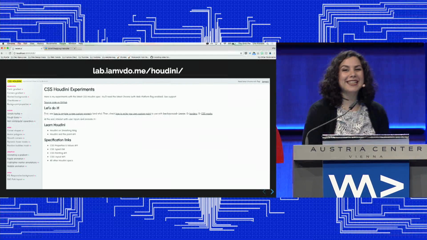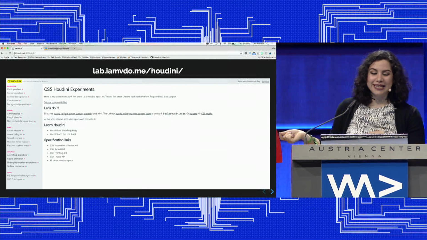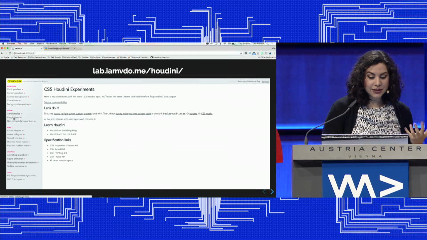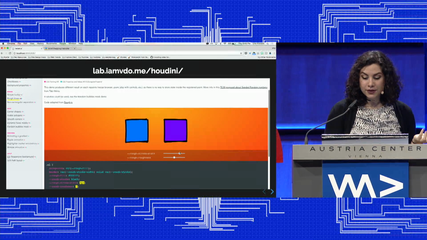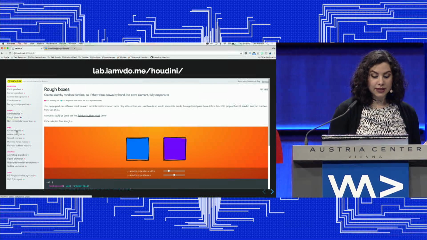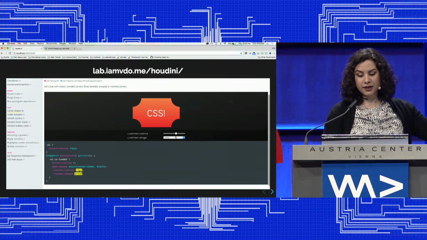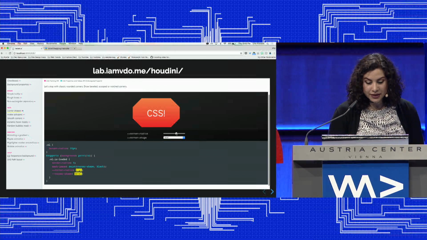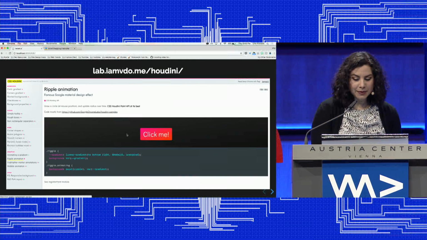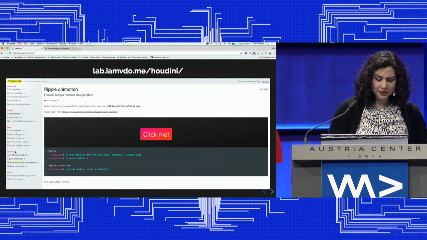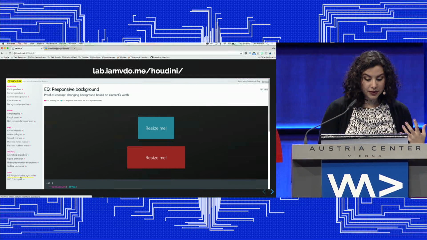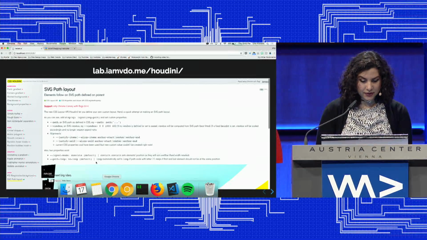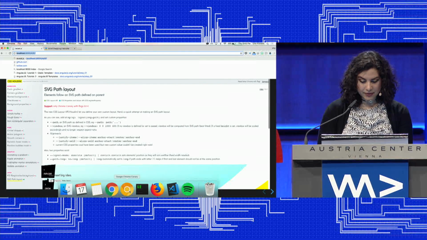There's a great website. This is the best website I found about Houdini examples, and it's lab.imvdo.me. And here it just shows a lot of different examples of using various Houdini properties, like corner radius, right? Who would have thought, you know? There's just so many things that you can do with this. There's a really cool example. You could do ripple animations using the animation worklet that I didn't really talk about. This one is super cool, the SVG path layout. I have to switch to Canary to show that one. So I'm going to just go to the same little spot here.